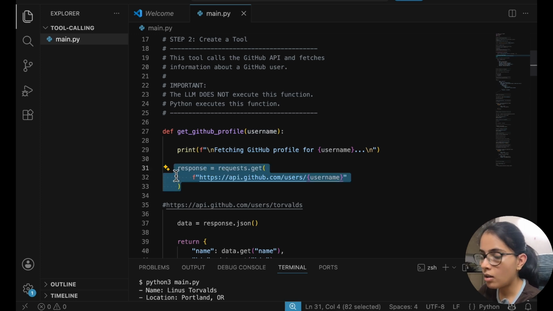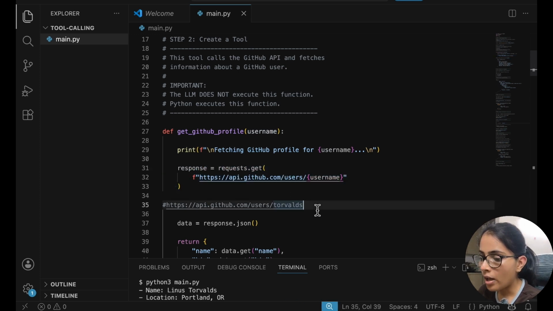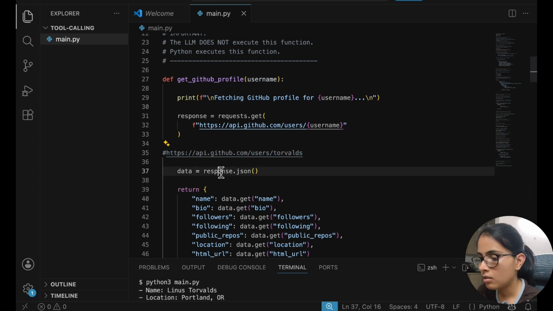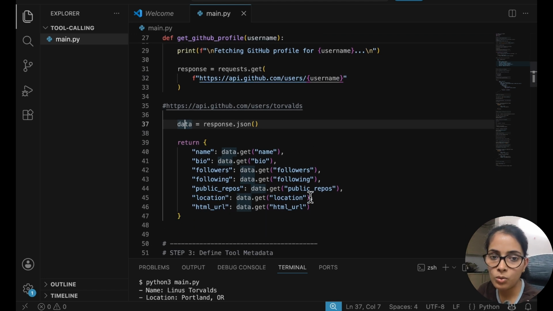The next line is where the actual API call happens. Here we are making a GET call to GitHub's API. The URL would look something like this. GitHub then returns a user's profile information, and this data is returned in JSON format. We convert this JSON response into a Python dictionary so that we can easily access the fields that are important to us.